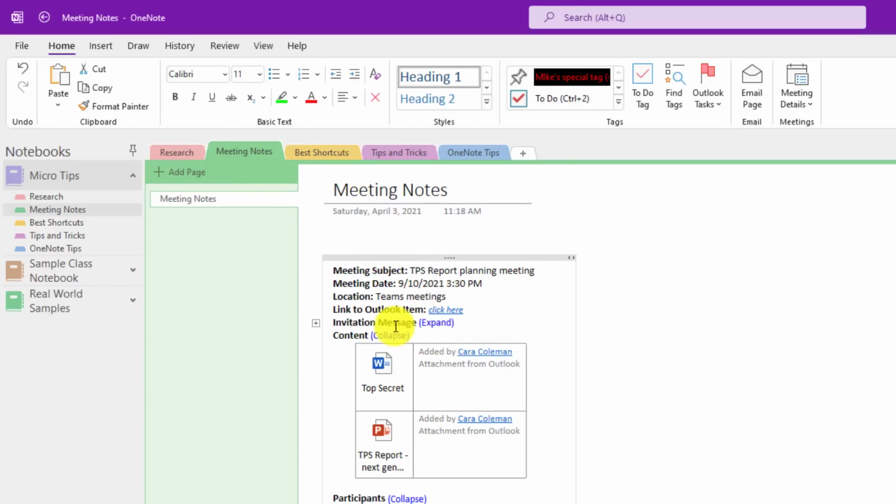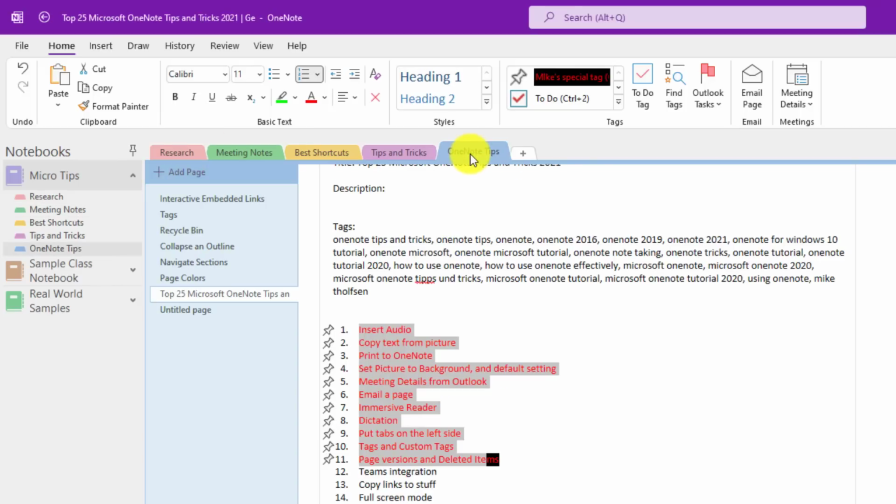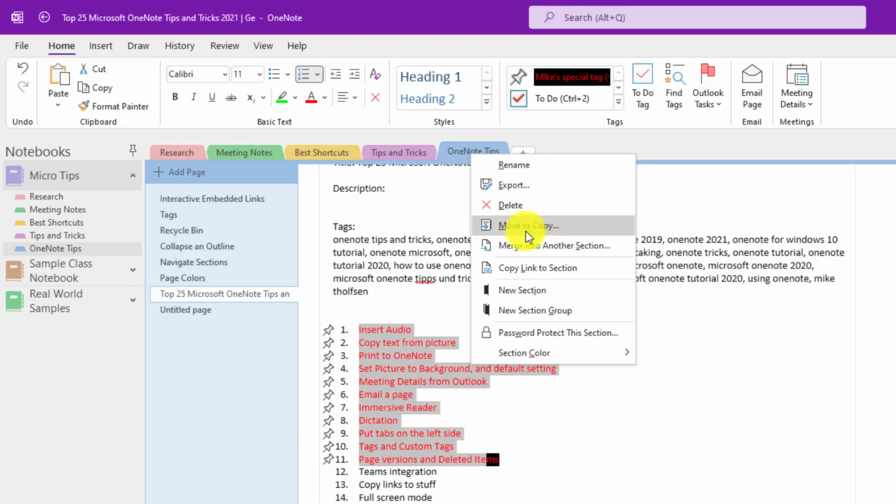I can also link to different sections. So I've got OneNote tips here. I'm going to right click and I'm going to choose copy link to section.